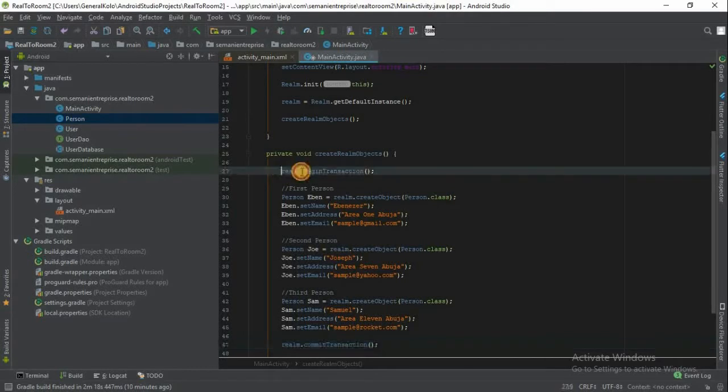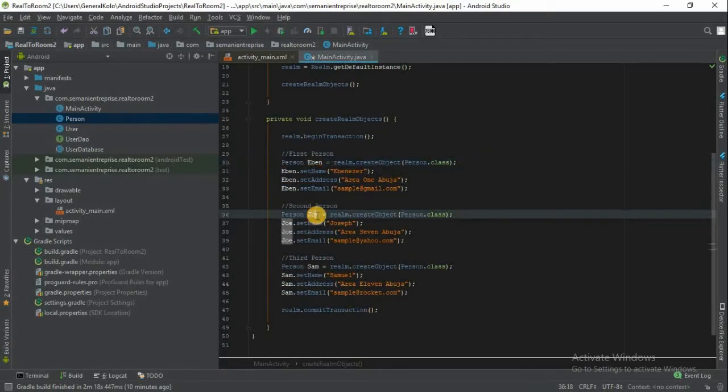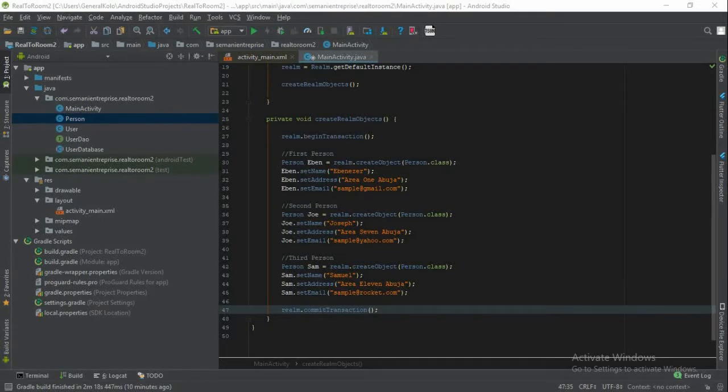Now we'll first of all begin a realm transaction, because all operations must be carried out within a transaction block. So realm.beginTransaction. First we create a person object: person Eben is equal to realm.create, and then we set the name, the address, and the email. Then we create a second person called Joe, set the name, address, and email, and lastly we create a person called Sam, where we set the name, the address, and the email. And then in order for us to close this, we add the commitTransaction line, which will commit all the operations that have been performed on that realm.